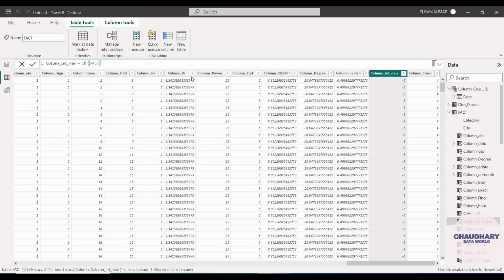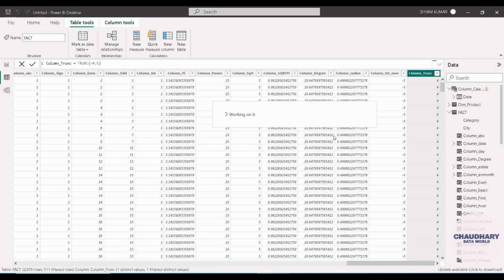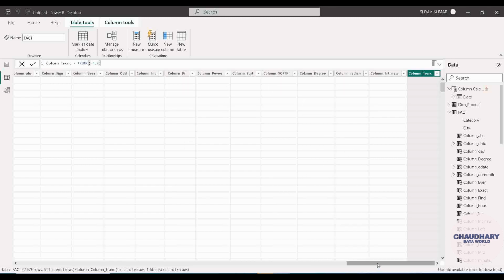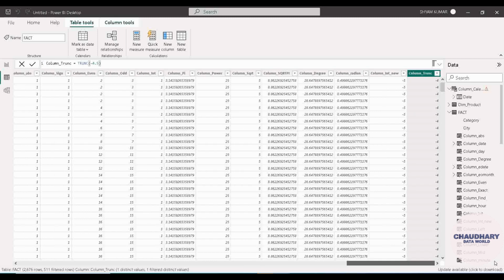And if suppose we are now passing this minus 4.5 to the TRUNC function, what will it give us? You can see the difference between both now.